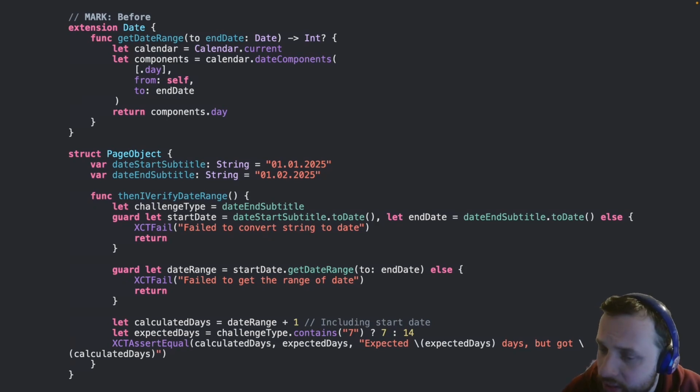But what happens with date range? Right now we're using guard let, we're smart, right? We unwrap it once, and if it's good, then we use it again and again and again. What's the problem here? The get date range is not just converting some data type to another data type. This is a process where we handle a comprehensive case.